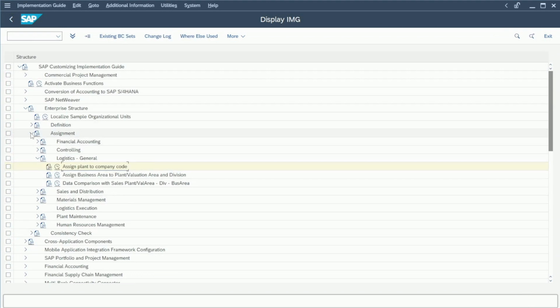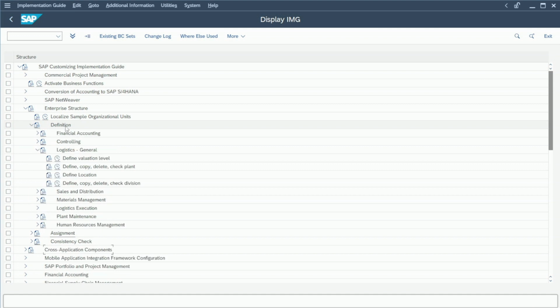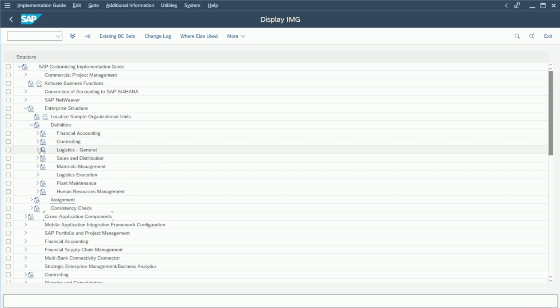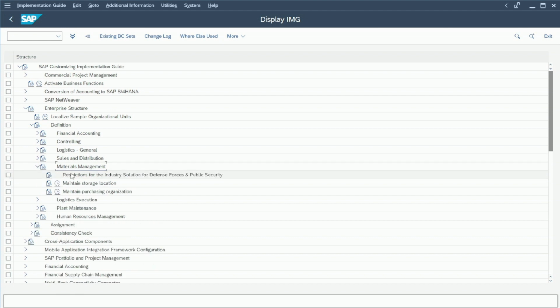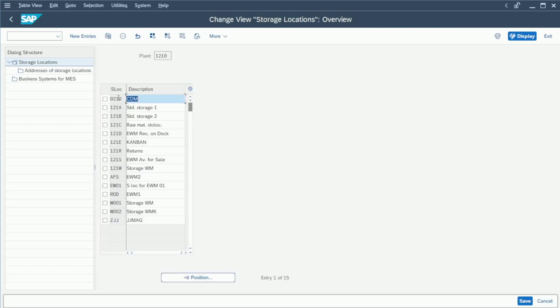And finally, we need to create the storage location. So we go again in definition, and this time in materials management. And you can see here, maintain storage location. And we perform directly the link with the plant. So 1210, I press enter, and you can see the different storage locations assigned to this plant.